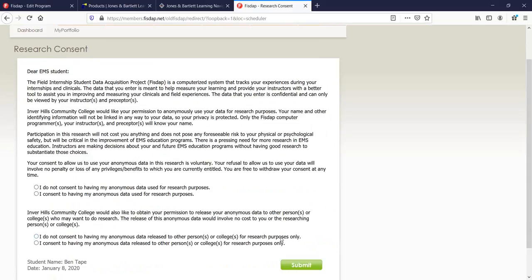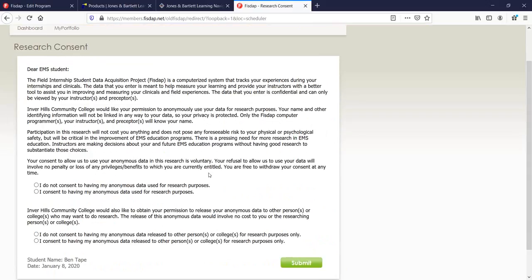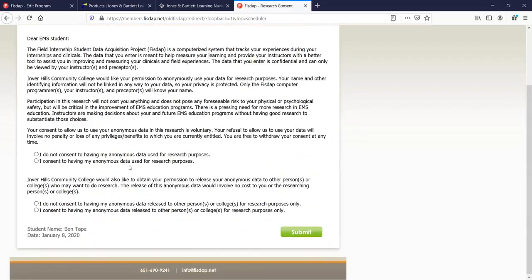Then, as with any new account in Fisdap, we have our research consent form. Again, as I just mentioned, we do a research summit every year where people create research projects using the data from Fisdap. So the research consent form is essentially allowing students to let their data be used or not. In both instances, the data will always be anonymous, so their names or anything like that will never be attached to it. But even if you don't want the anonymous data being used, you can just say, I do not consent, and then you're all set.